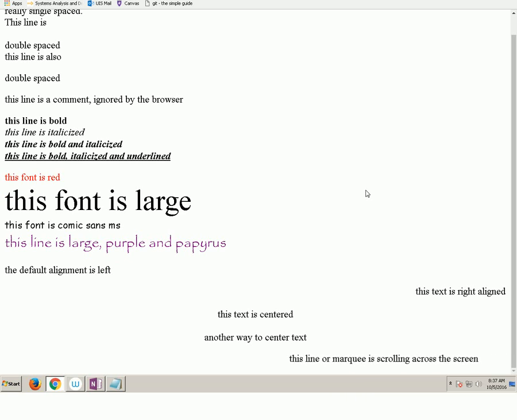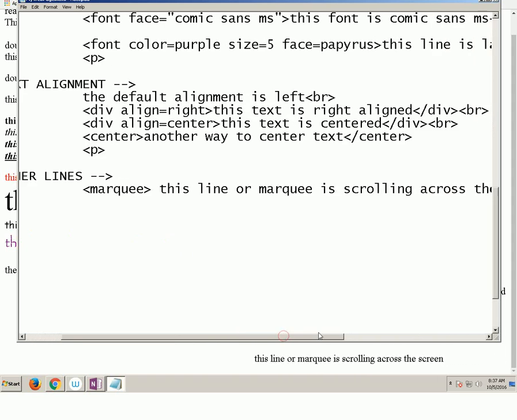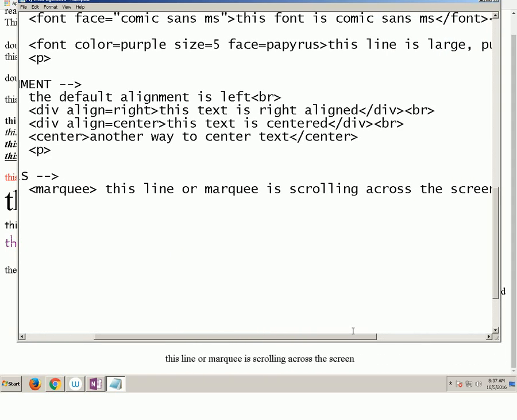Now I should have a line of text that is scrolling across the screen. The tag is marquee, M-A-R-Q-U-E-E. I have to open it and I close the marquee tag. Otherwise, everything that I type after that will continue. Everything will marquee. Yes, sir.